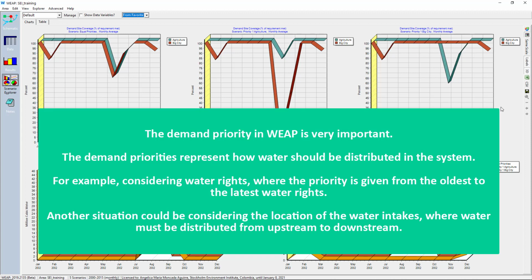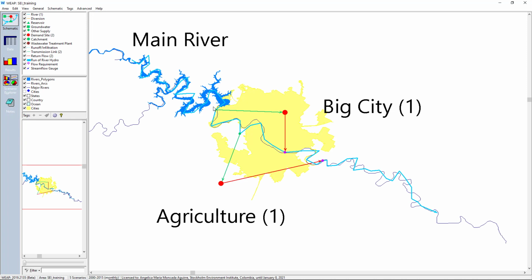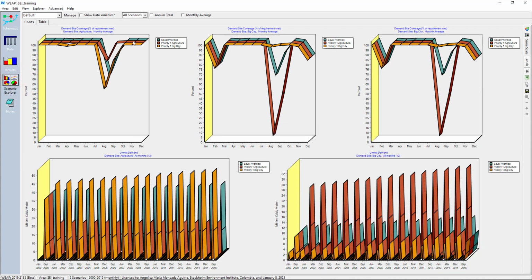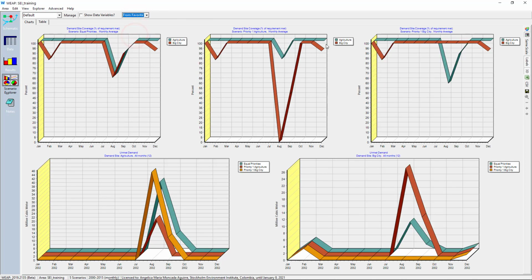For example, considering water rights, where the priority is given from the oldest to the latest water rights. Another situation could be considering the location of the water intakes, where water must be distributed from upstream to downstream. You will get different results for each situation. You must pay special attention to the demand priority variable.